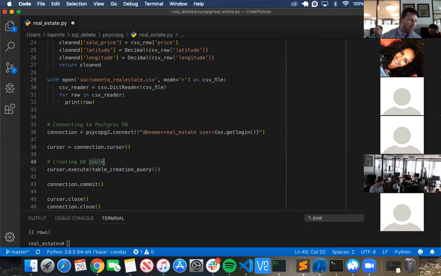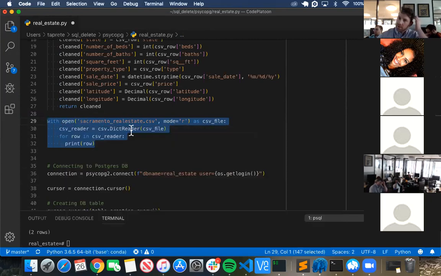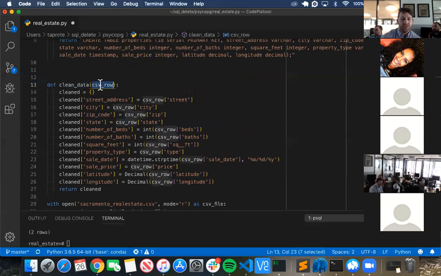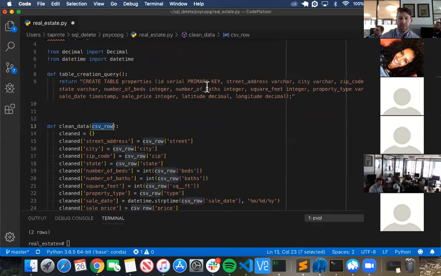Now, at what point, so I've got this file. Right when I run this file, it's going to open the CSV and it's going to print everything. How do I just return one row? So this is just converting one row into the correct format and data type for a single row in the database.